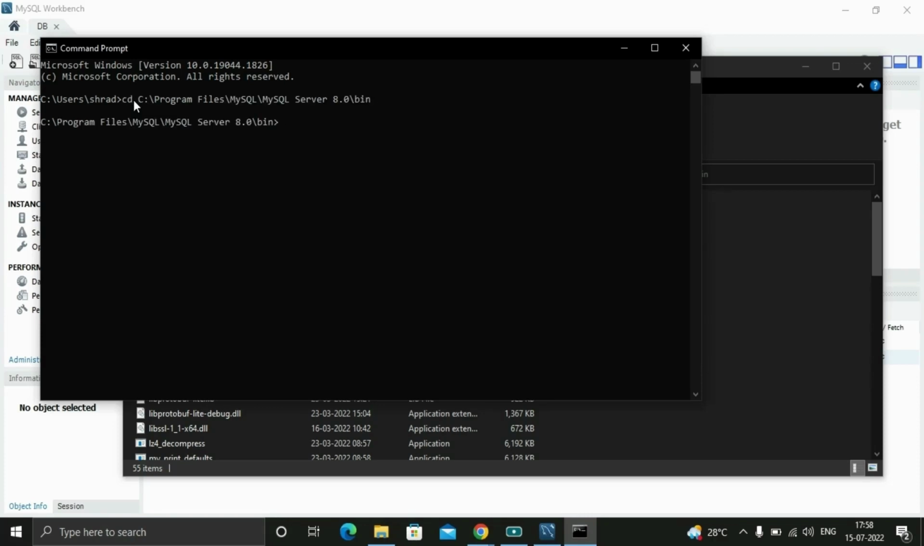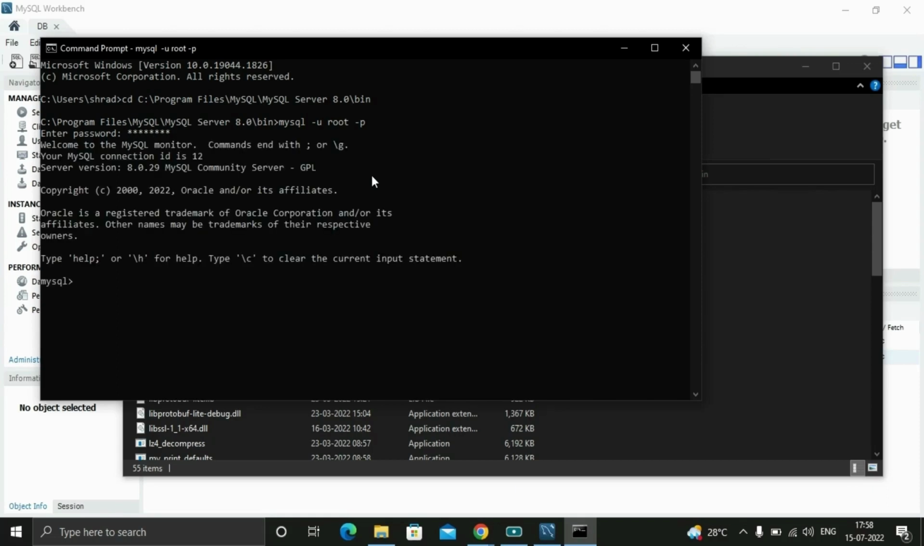Yeah, so we have gone into the bin path. So here you can simply write mysql -u root. It will ask for the password. Just enter the password. Yeah, so we are in MySQL. So you can write show databases.